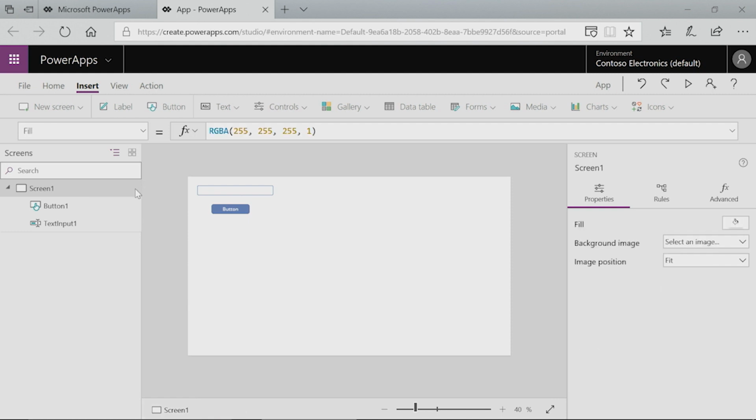I'm going to grab the screen. We're going to duplicate it. And then we're going to duplicate it one more time. Okay, we got 3 screens. We'll call screen 1, screen 2, and screen 3. Okay. There we go. So screen 1, we got our label or text input, and then we got a button.